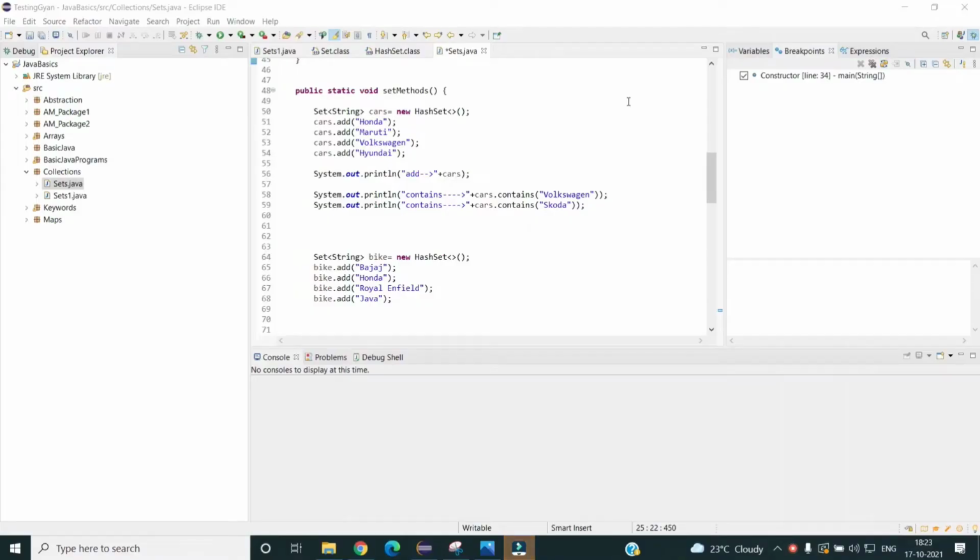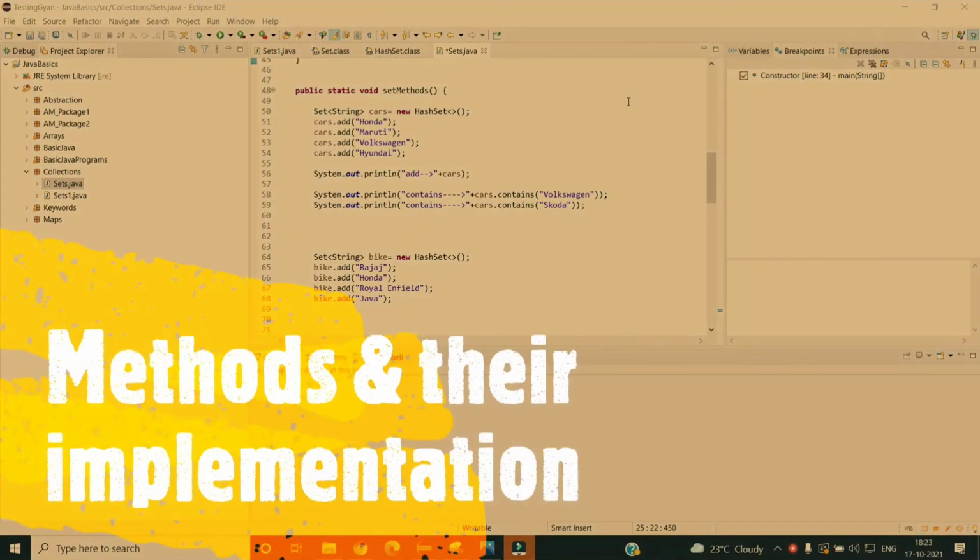Hey guys, in our last video we learned about the basic definition of set and we saw what the various implementations of set are. And in this video we will see what the different methods available in set are, and we will also see how we can use some of those methods to perform the basic mathematical operations of set such as union, intersection and difference. So let us start.